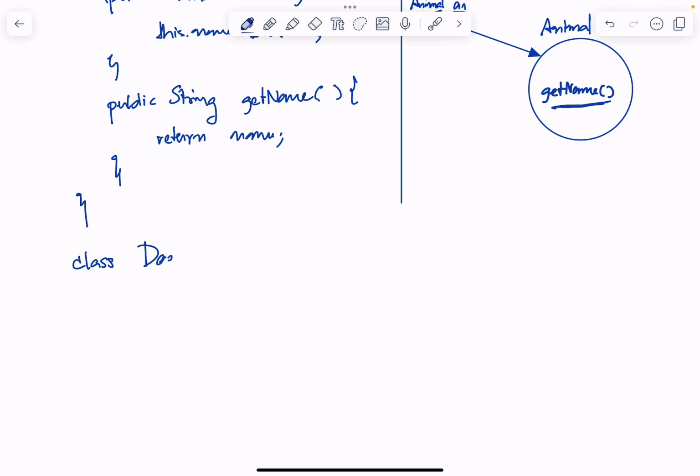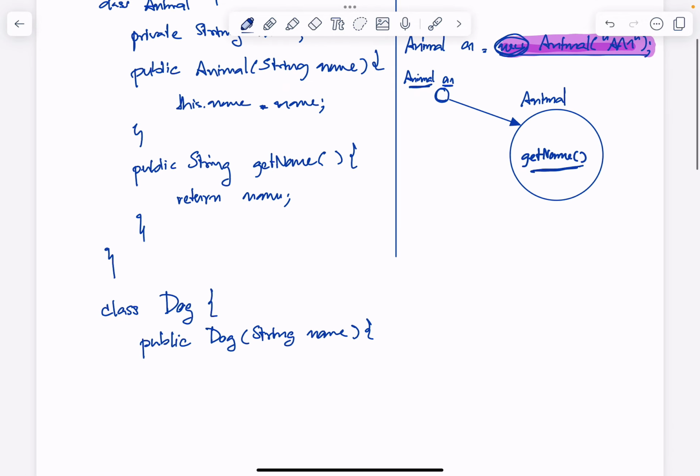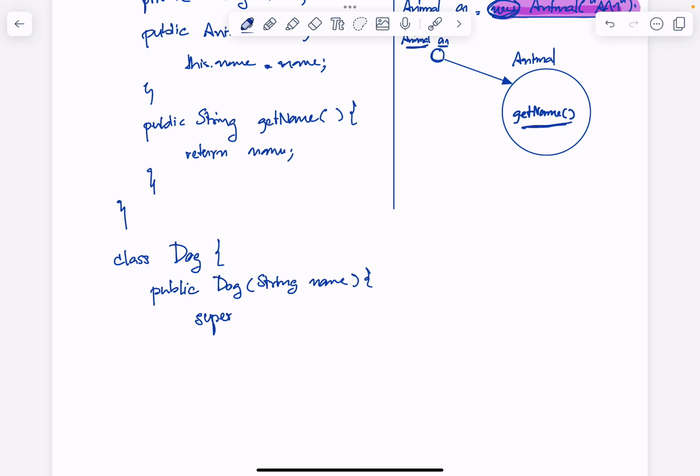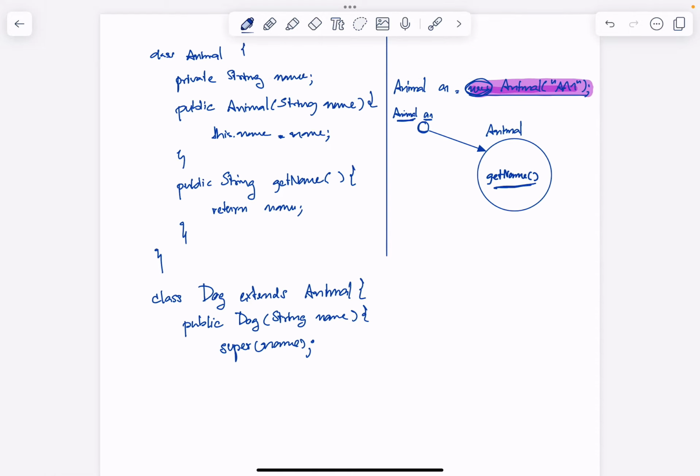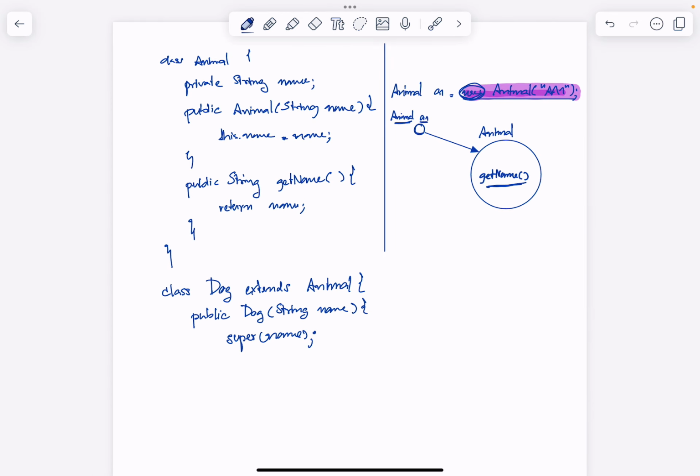And next, I create another class. This class is called Dog, and it must provide a constructor, public Dog(String name), same as we did with the Animal. But this time you call super and send the parameter name. Oh, sorry, I forgot that. You must tell the compiler that Dog will extend Animal. Once it extends Animal, this one can be seen. The constructor can be called, getName can be called, but this one cannot, the name, because it is private.